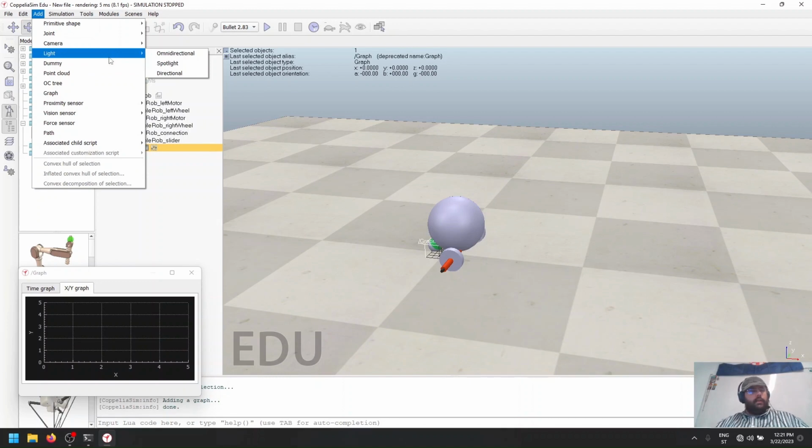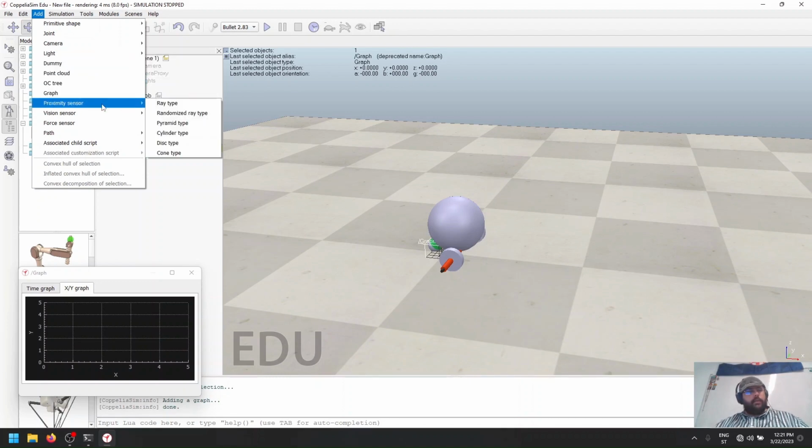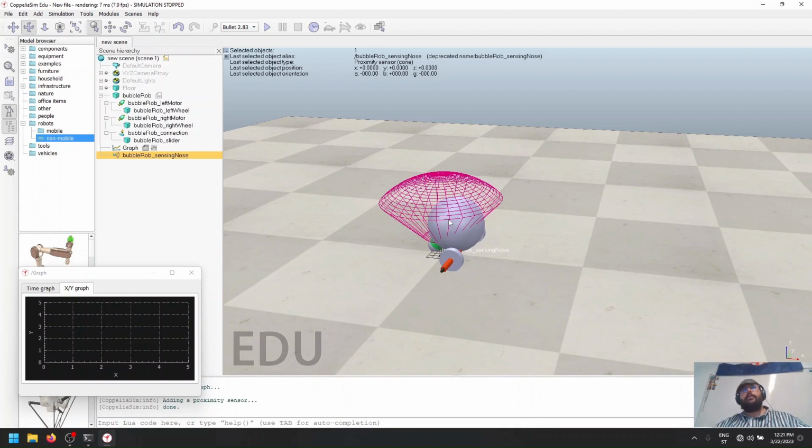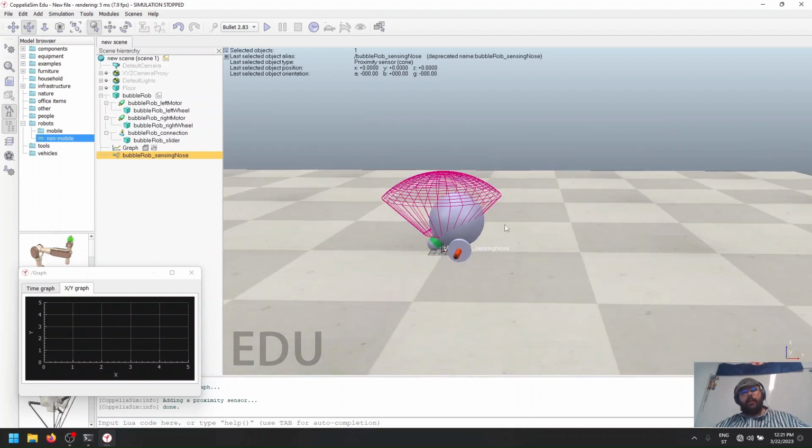Now that sensor isn't terribly useful to us, but we can add some that are slightly more useful for weighting and similar actions. So we're going to go to the proximity sensor and add the cone type. You can see our sensor has been added, and we are going to name it very simply BubbleRobot sensing. Now we can see that the position of this sensor isn't terribly useful to us. We want to make it an actual nose and add it here, so we're going to translate it.